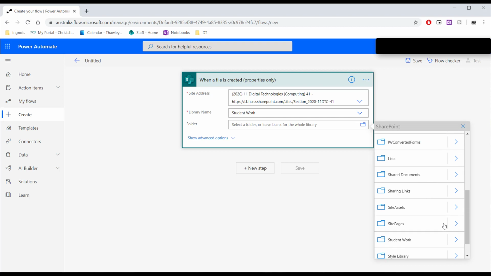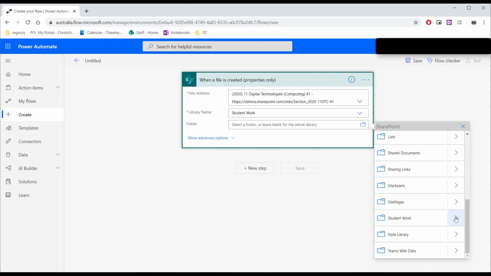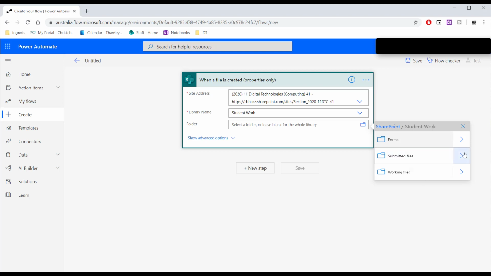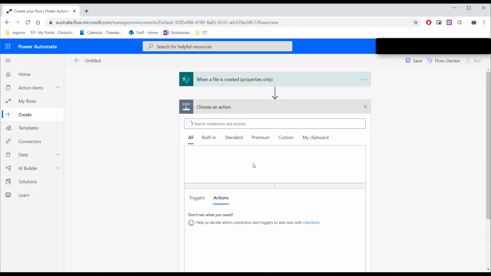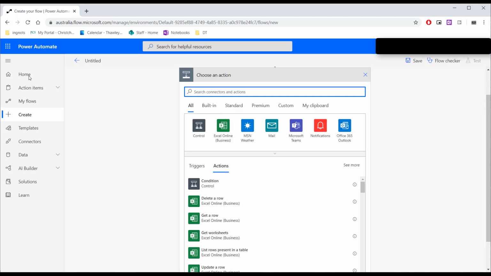So we're going to work through that. So I'm going to go into the student work folder. I'm going to choose the submitted files folder, because inside that is basically a folder with all of the different student names and then the projects. So now we're going to add a new step. This is where we're going to have our condition.